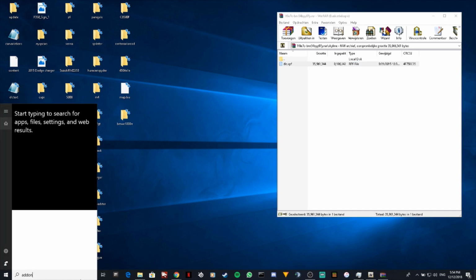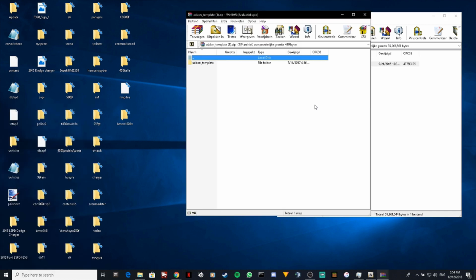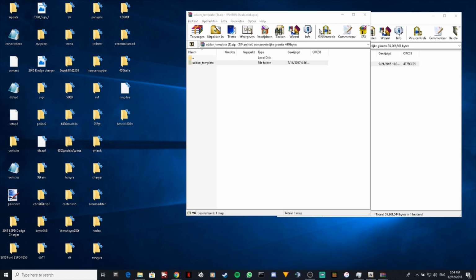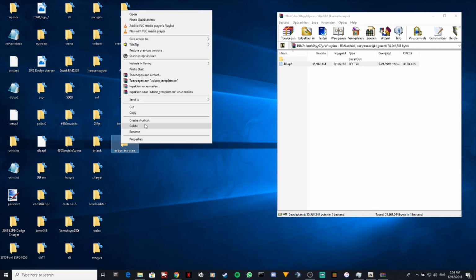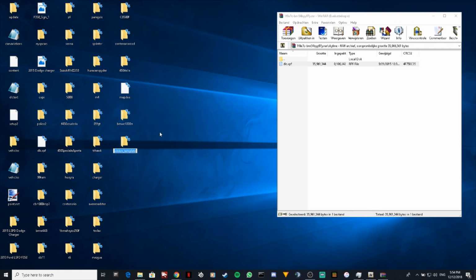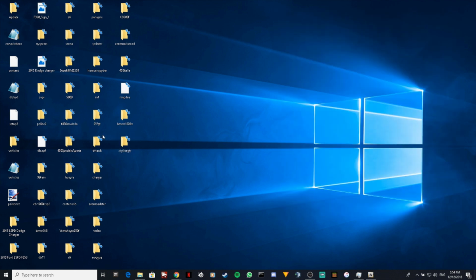Now we're going to again search add-on template. I'm going to open that. I'm going to drag and drop it to your desktop. You can just close that again and rename it to whatever car you were using. So I'm just going to do Skyline GTR. There you go. This can be closed as well.